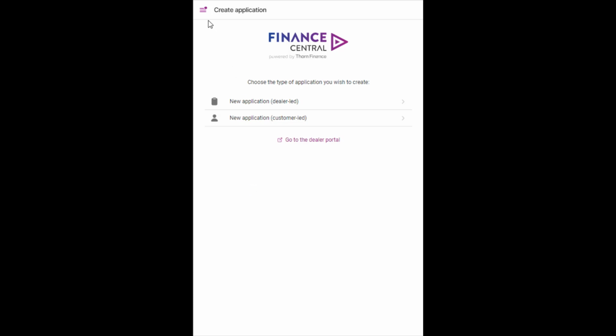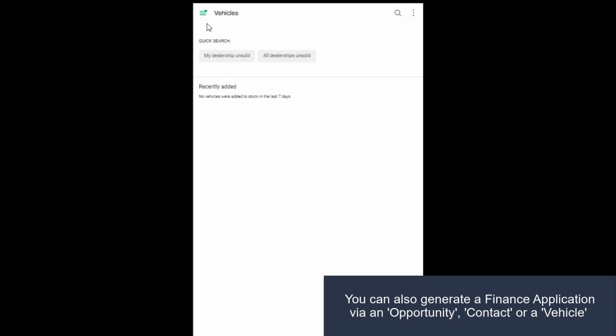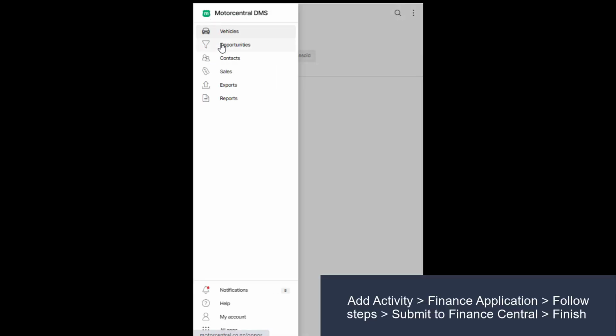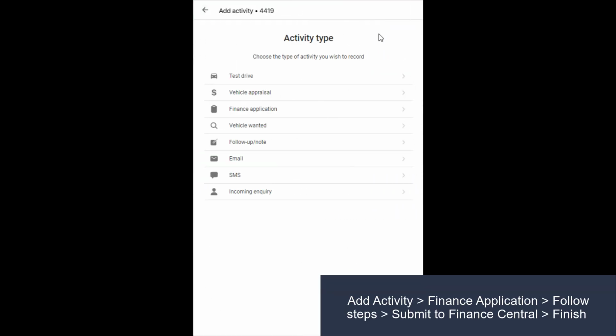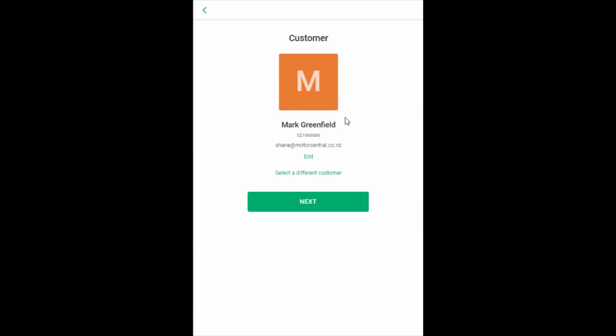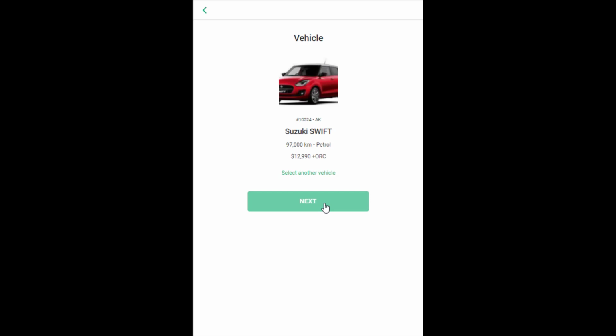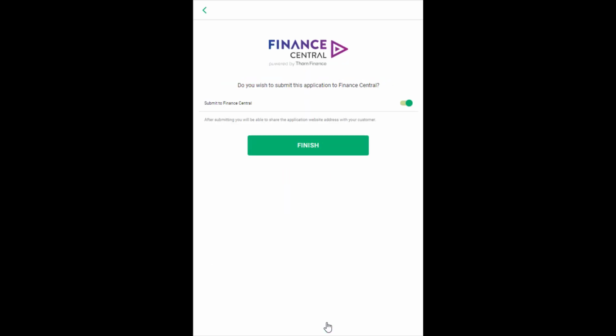You can also generate an application via an opportunity, a contact, or a vehicle. This can be done by adding an activity to either the opportunity, contact, or vehicle, selecting Finance Application, following the steps, and submitting to Finance Central. Once an application has been processed, you have the option to share the application link with a customer so they can complete their part of the process. And those are the different ways to generate a Finance Central application inside Motorcentral.